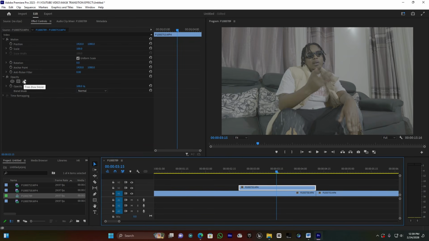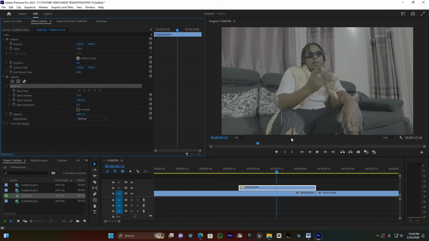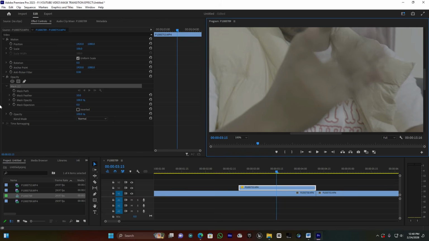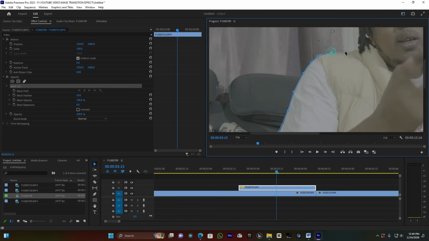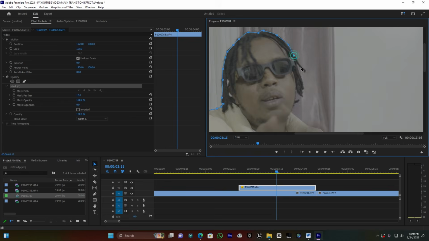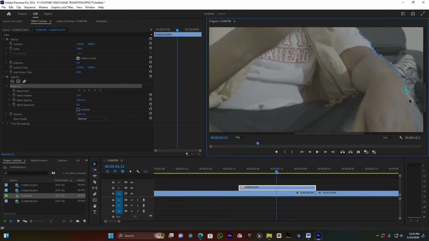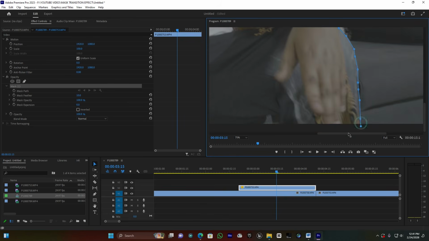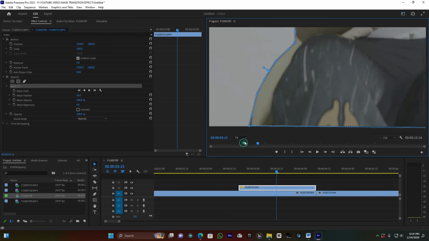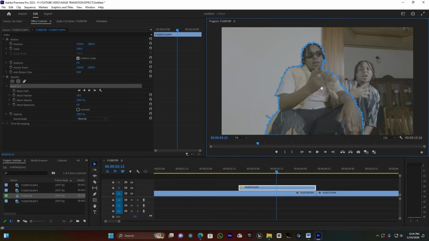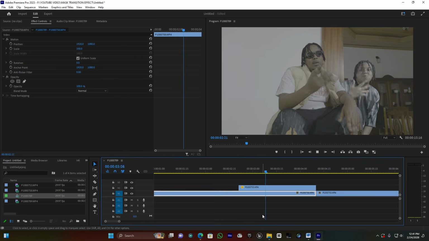So I just have to come here on this opacity, and I'm going to use this free draw bezier icon. Let me try to mask my subject as well as possible, and I'm going to try to hurry up. Now it's done guys. You see I have already masked my subject, and you see how my subject is looking well. This is how it looks on this clip.